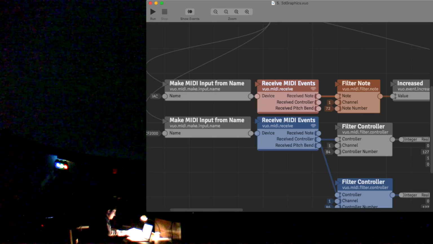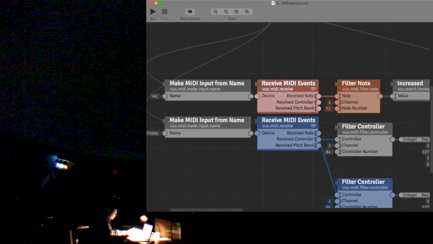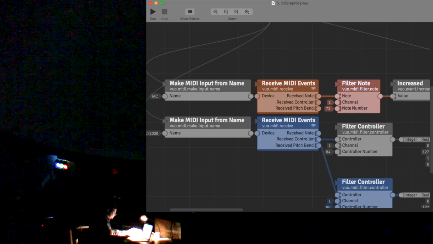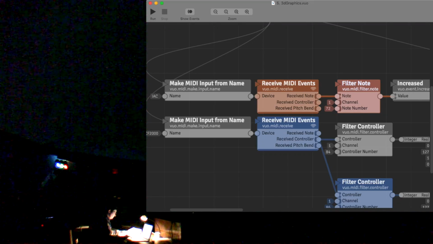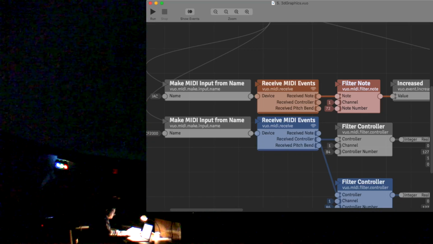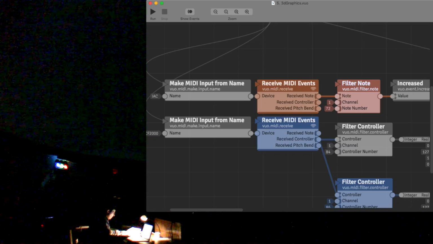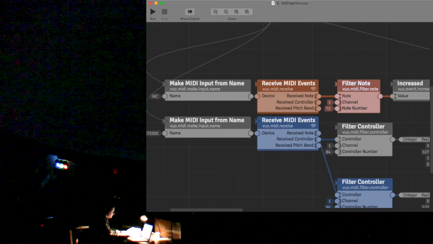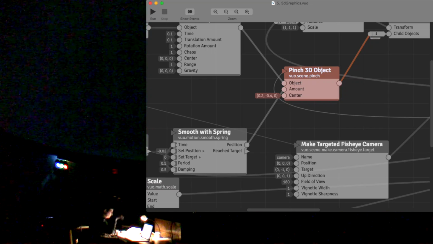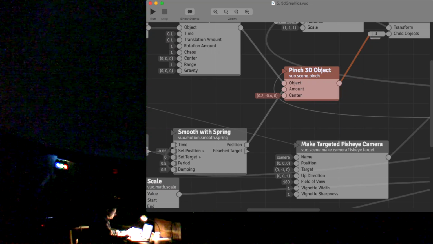The MIDI notes travel from the Receive MIDI Events node to the connected filter note node, which picks out the notes just for the snare drum instrument. Then these notes travel on to be turned into numbers that control the pinch amount, which is the bulging sphere. Okay, so that's one effect.